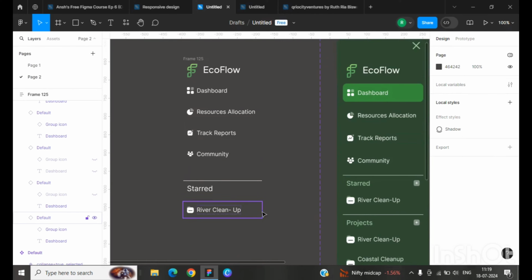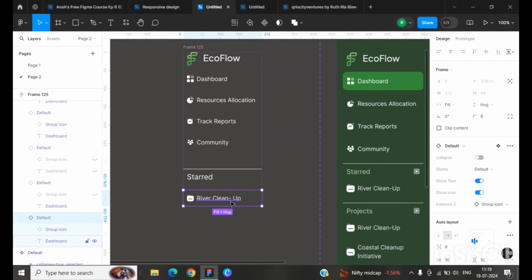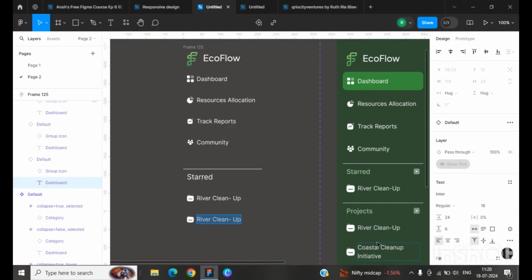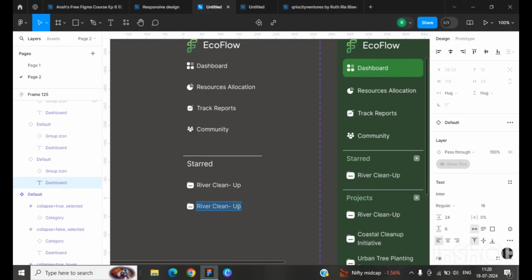So do the same thing for the rest of it. So that will be your homework. You can do the same thing. So I'll just make another duplicate of it and I'll keep it similar. I'm not creating another section like this. That will be your task. So I'll just write urban tree planting.